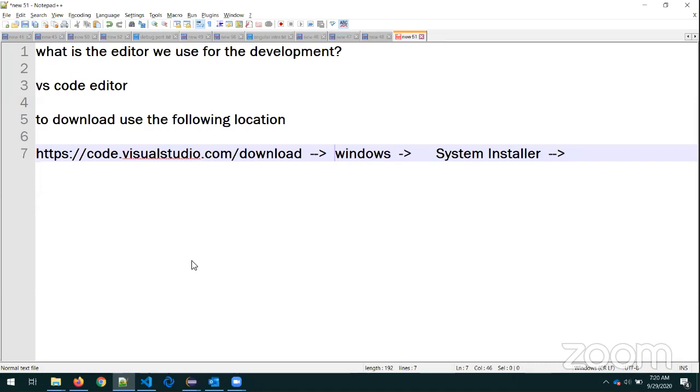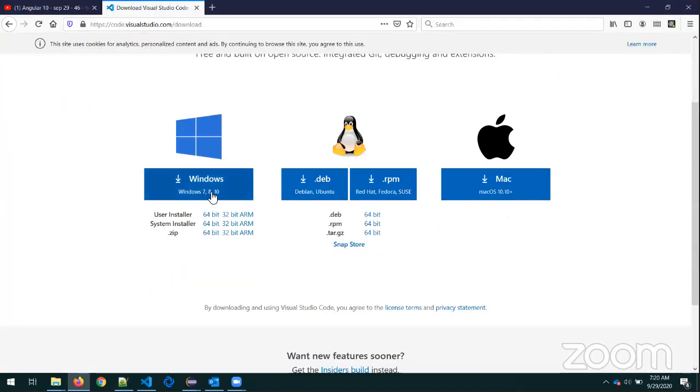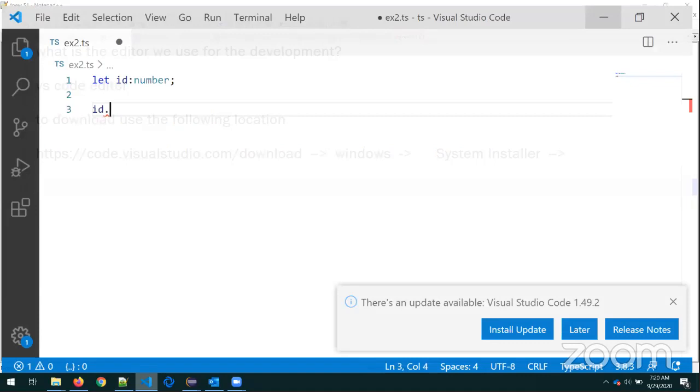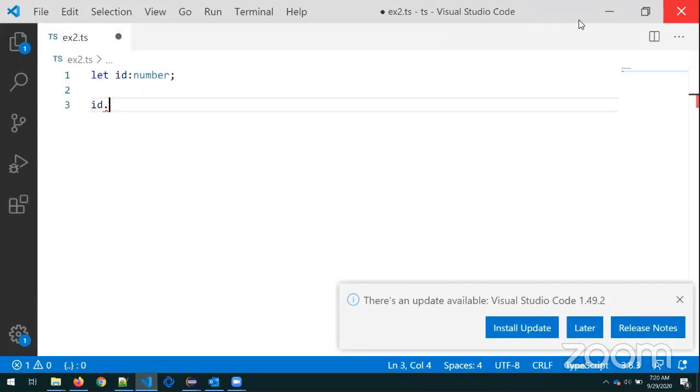Most of us use Windows, that is why go with Windows. All 7, 8, 10 can use it. Either you can use the 32-bit or 64-bit installer. This is the way I am going to download and install it. This is what I am going to use for my application development. What is the editor I am using, sir? Visual Studio Code editor. And once you install it, it is going to look like this.